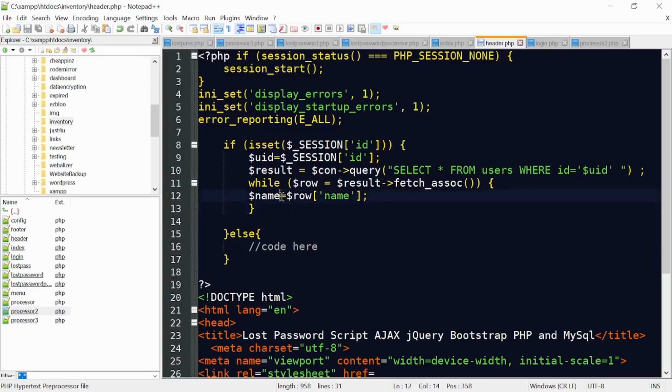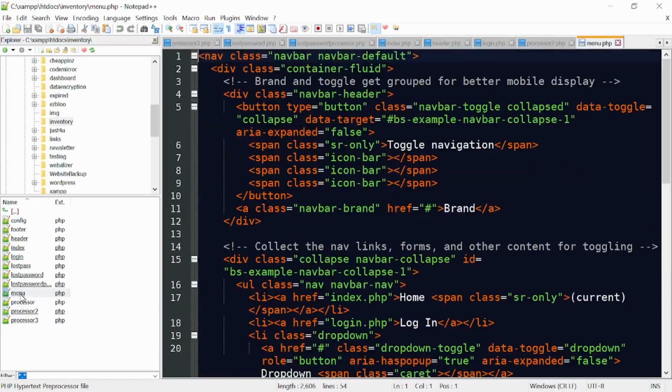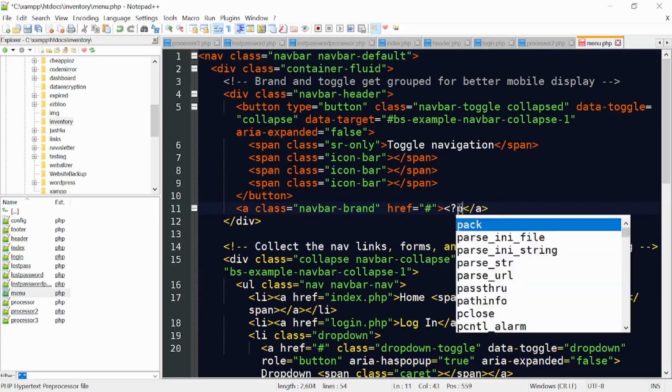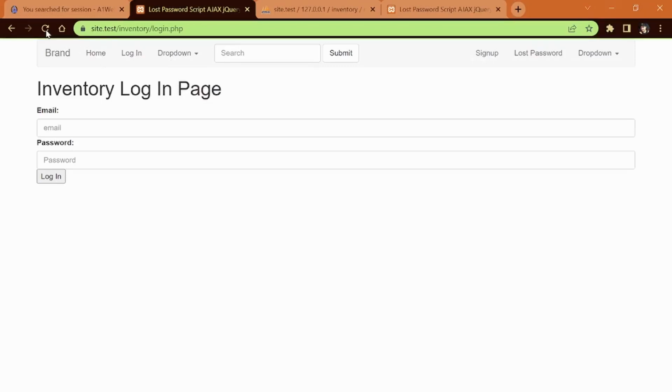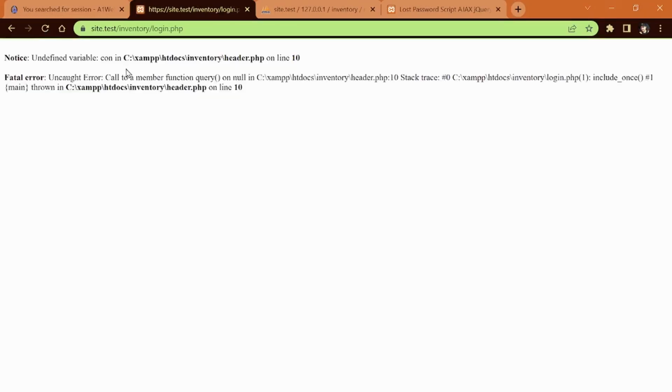Okay, so let's go ahead and grab the variable of name, copy, and let's go open up our menu. And let's go up here where it has the brand. Let's see. Where is the brand at? There we go. And then right in here, we're just going to put a PHP tag, echo the name, put our terminator on, just like so. And so if they're logged in, we should be able to see their name. Oh, undefined variable on line 10. So what did we do wrong here?